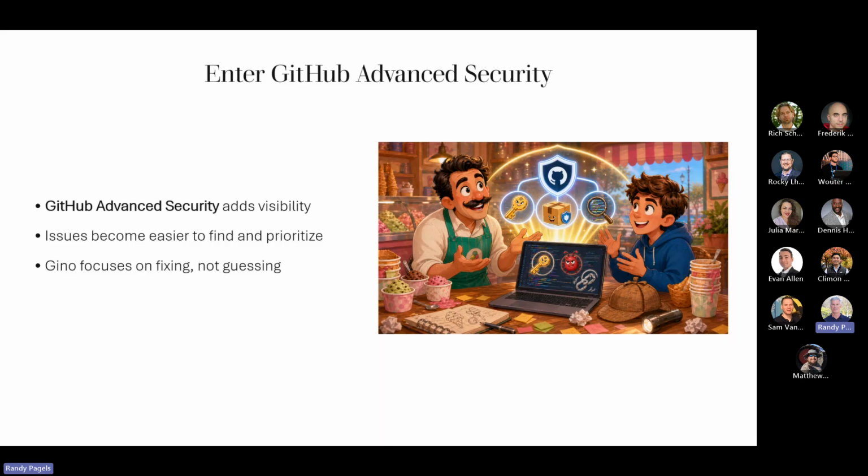So this is where GitHub Advanced Security comes in. Instead of guessing, Gino now gets visibility into the real problems. He has secret scanning, which helps find exposed patterns of passwords and tokens and keys before they create any trouble. He also can turn on push protection, which will help stop supported secrets from being committed in the first place.